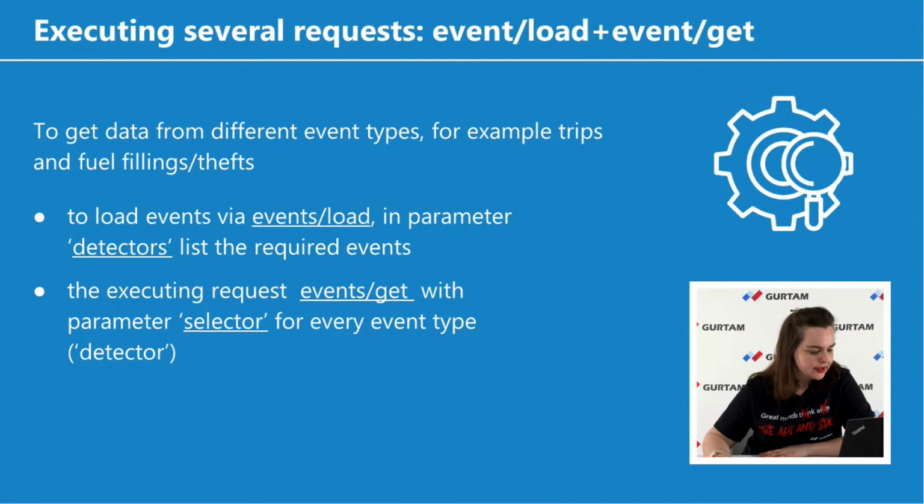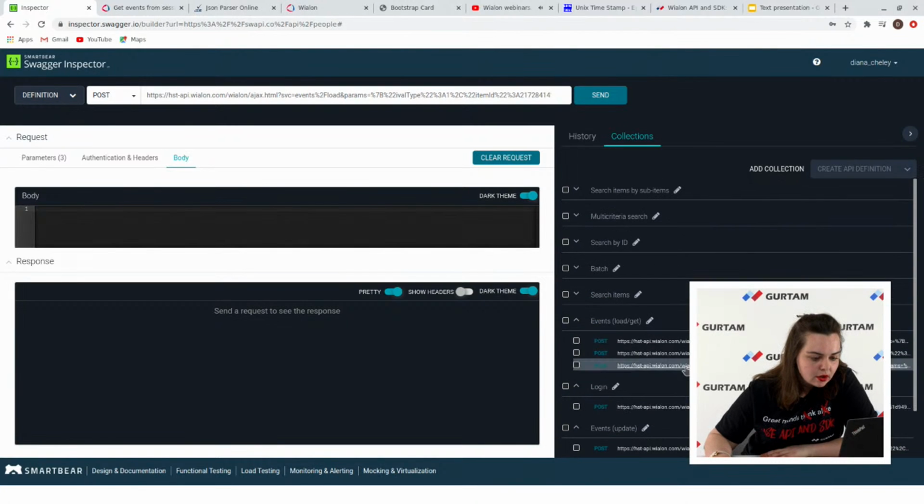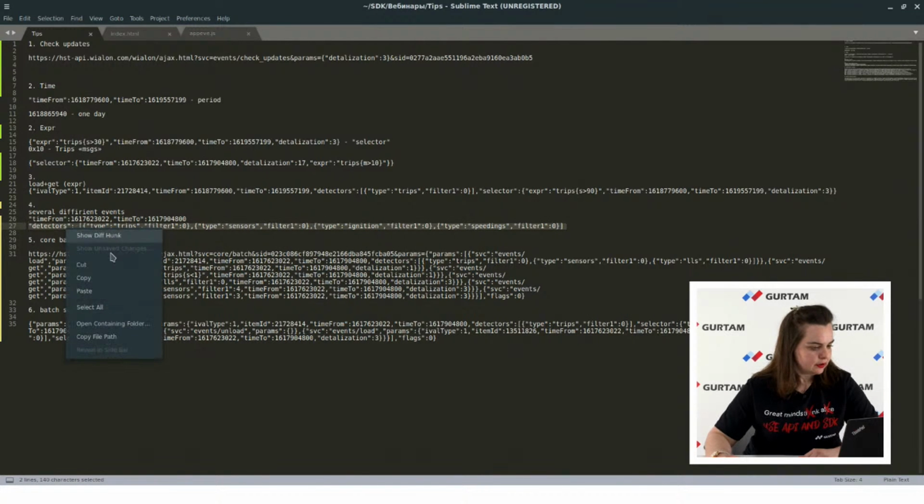Let's try an example. I will show you these examples now. Sorry, let me open my notes. For several different events, we just specify detectors. Here you can see that I specify trips, sensors, ignition, and speedings. The same time period will be used. So let's try to check it.